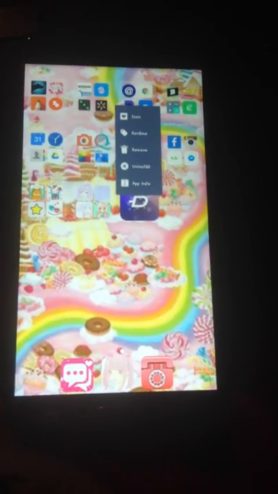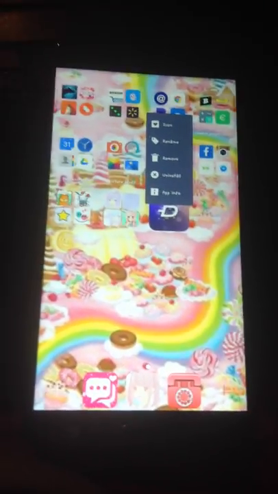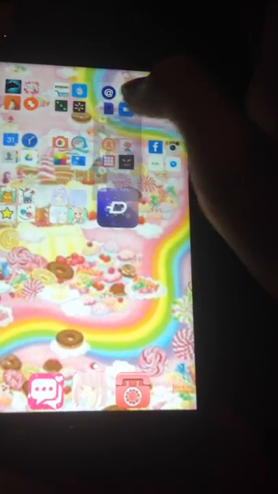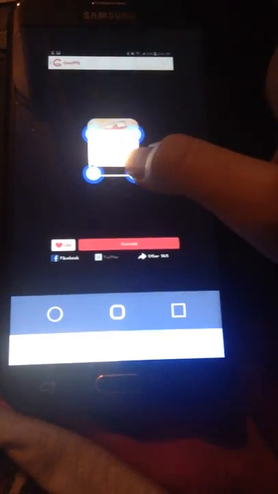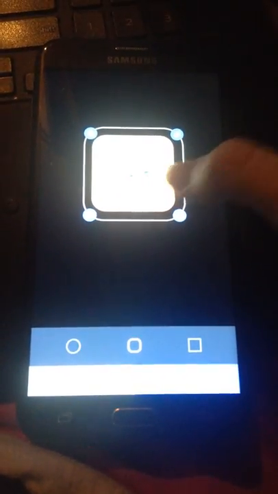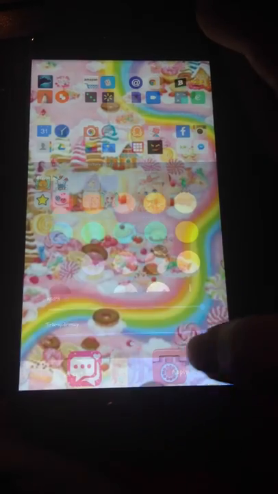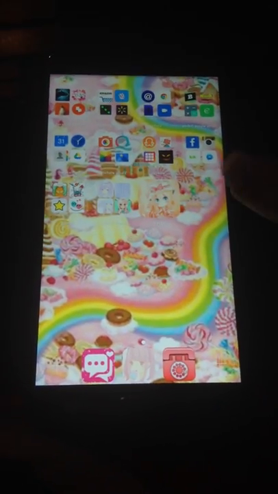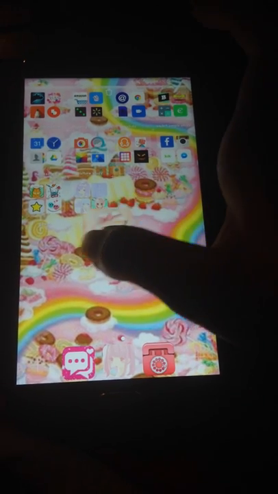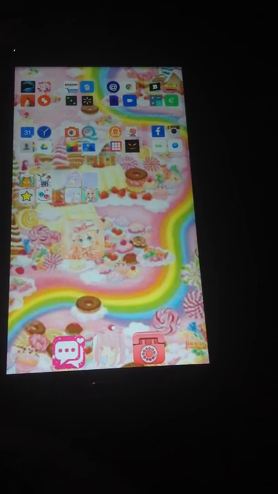Hold down on it. By the way, I am using Line Launcher, so hit icon, icon DIY, and then you just press on the icon you want. And then just crop it. It's not showing very well, but hit next, apply, and that's how you continue to have Cocoppa icons without the launcher.